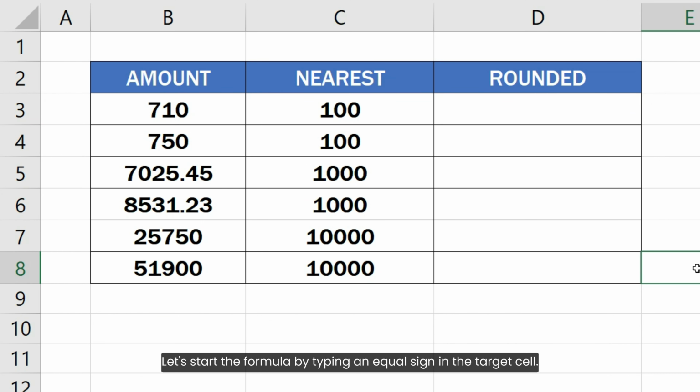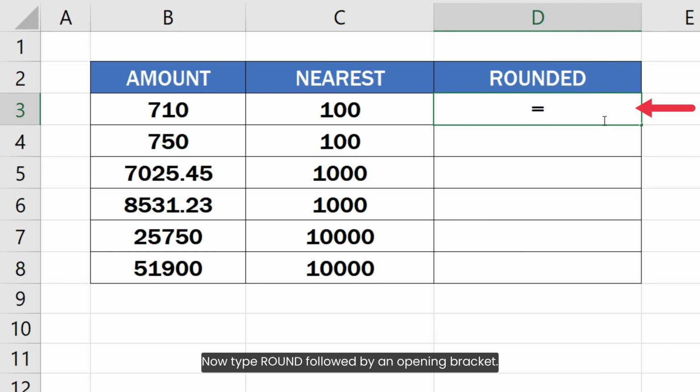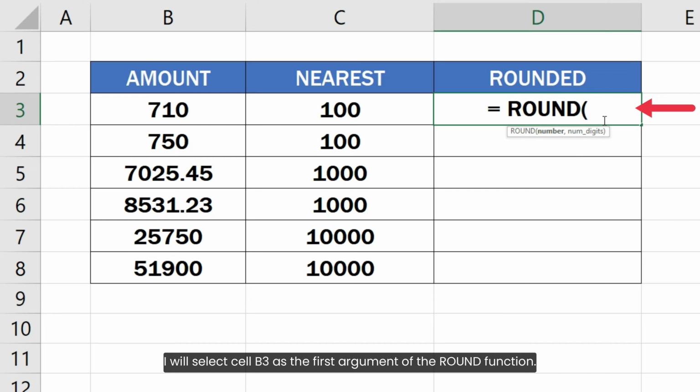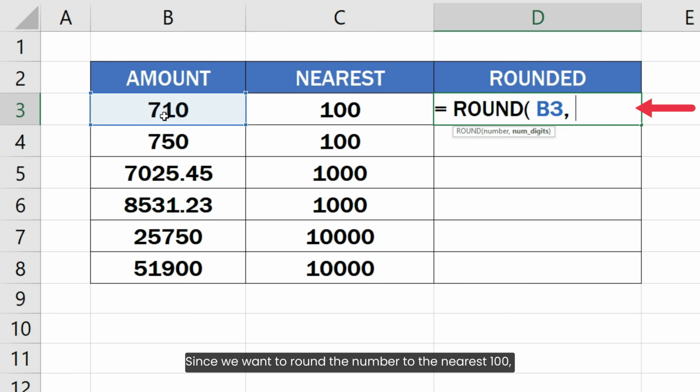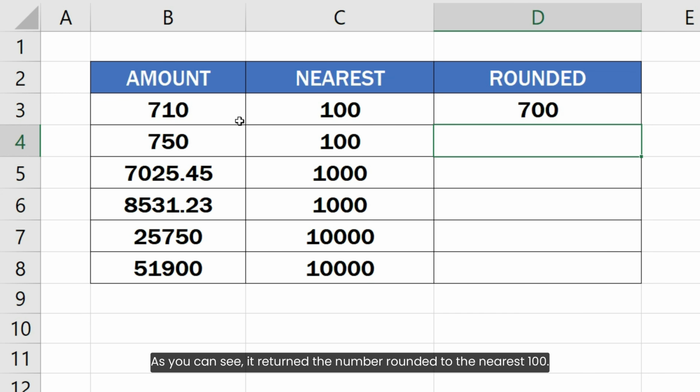Let's start the formula by typing an equal sign in the target cell. Now type ROUND followed by an opening bracket. I will select cell B3 as the first argument of the ROUND function. Since we want to round the number to the nearest 100, I will specify -2 as the second argument. Type the closing bracket and hit the enter key to complete the formula. As you can see, it returned the number rounded to the nearest 100.